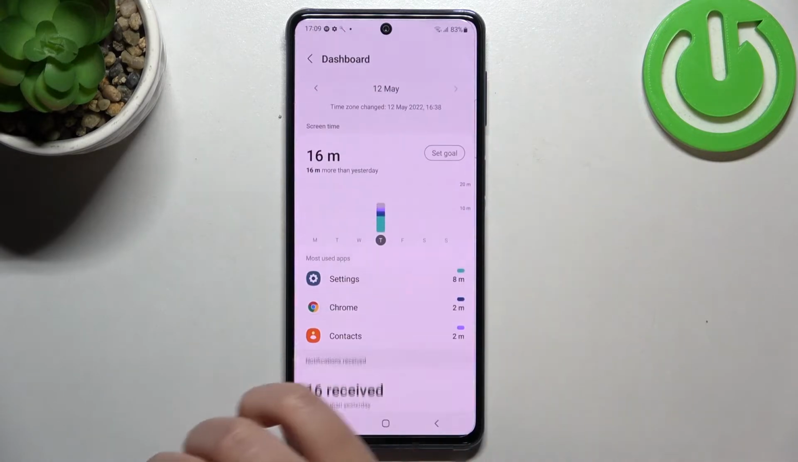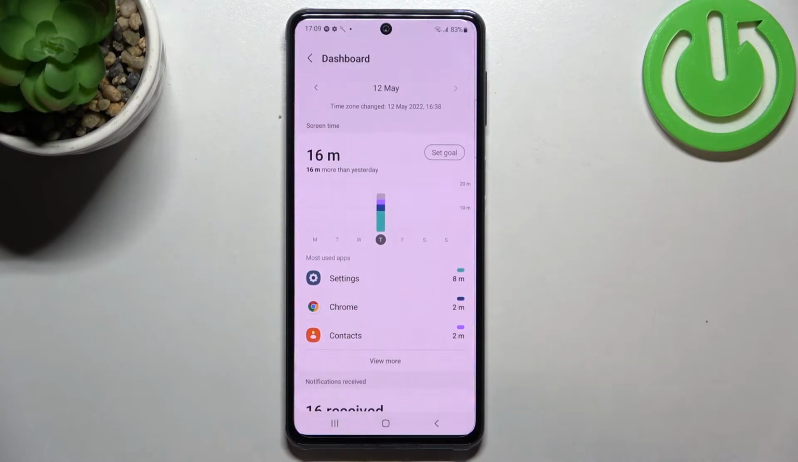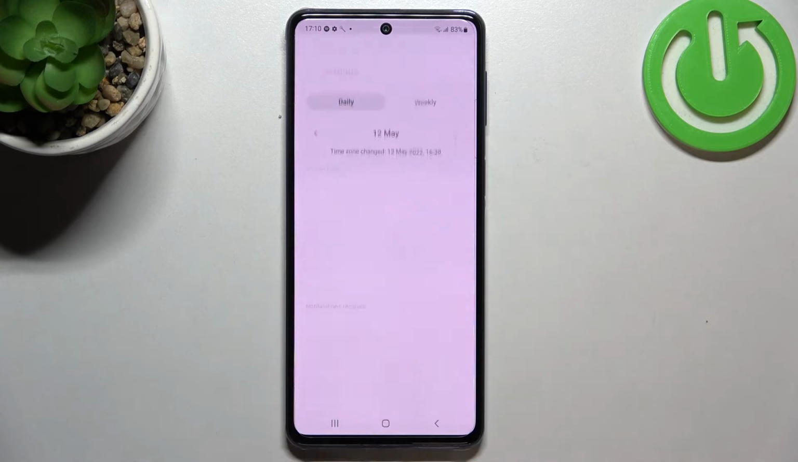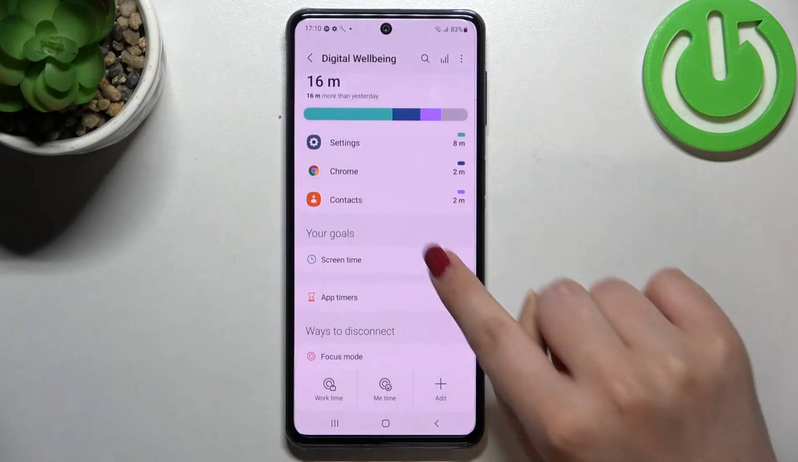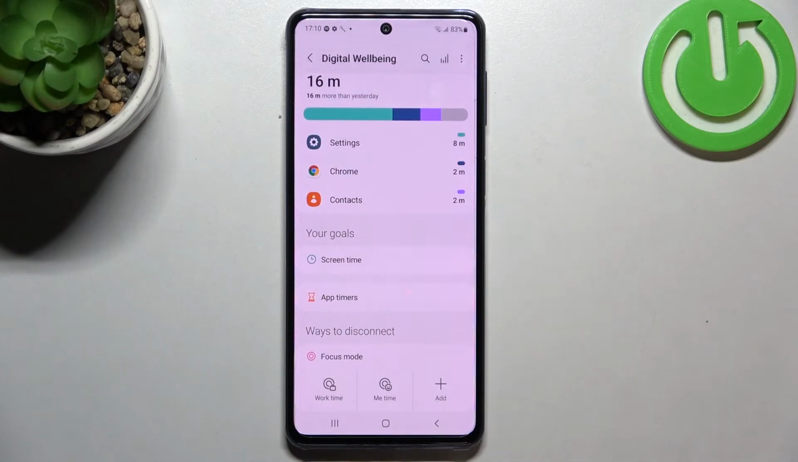First of all, we can tap directly on this graph, and as you can see, we will be transferred to the dashboard, which will show us the whole screen time, divided between the apps, or you can tap directly on the app. Let me get back and let me pick, for example, settings, and as you can see, the dashboard will be shown only for this particular app, so you will be able to check the daily or weekly usage. So actually that's all if we are talking about the screen time.